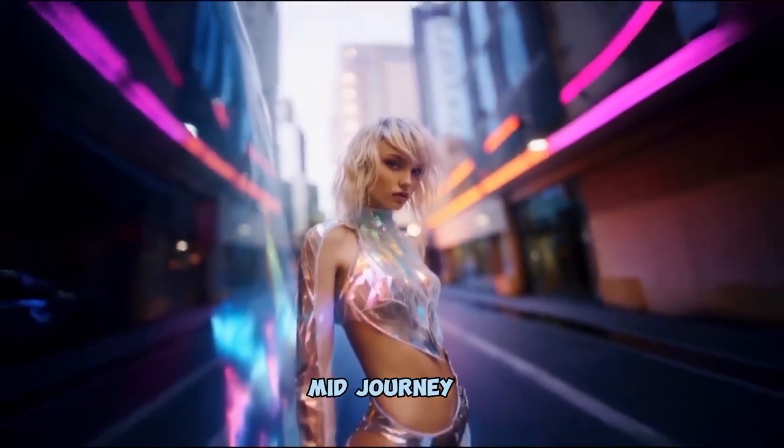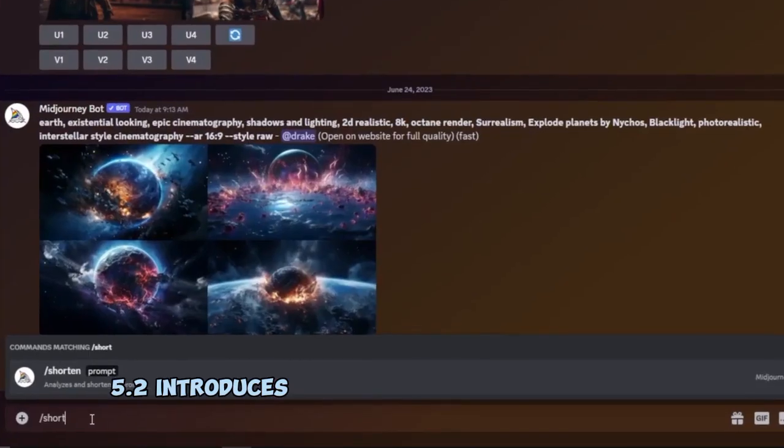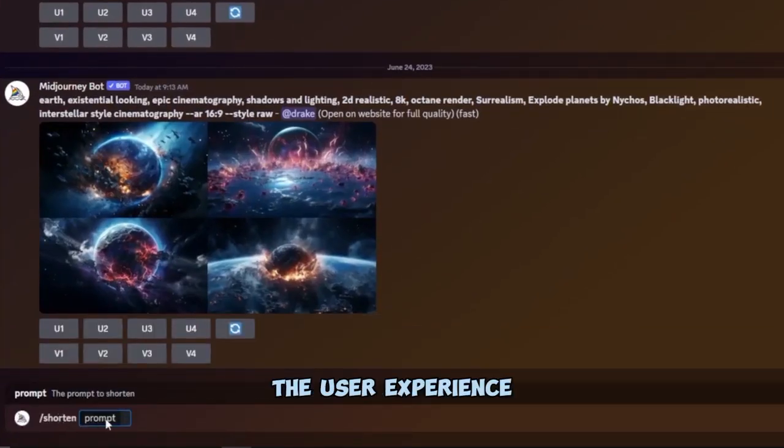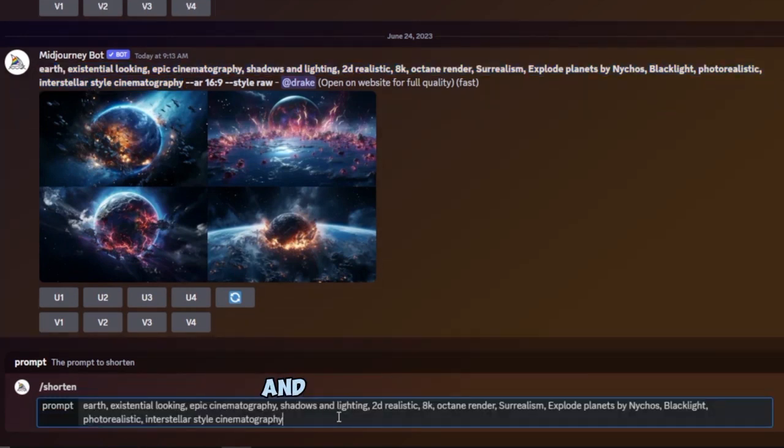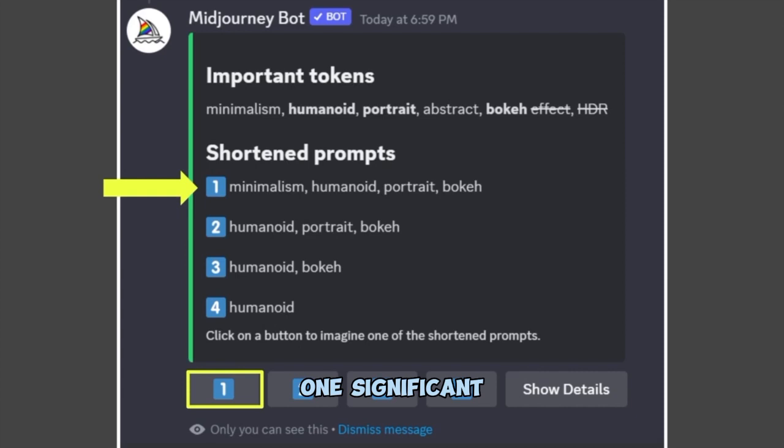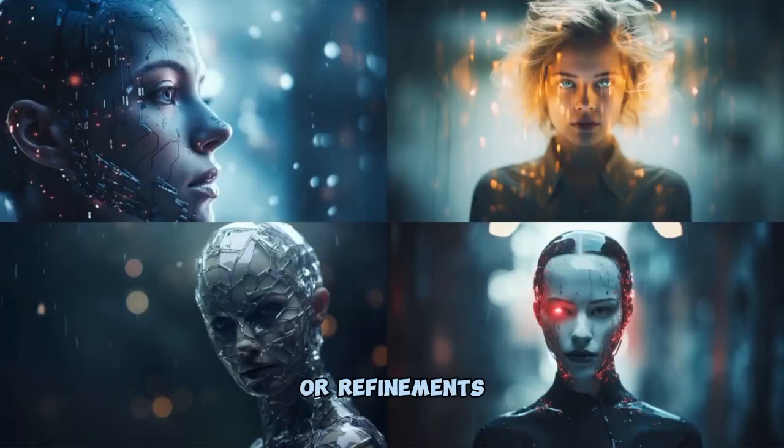Modify the prompt. Midjourney v5.2 introduces an invaluable tool to enhance the user experience, the Prompt Analyzer. This feature empowers users by providing a deeper understanding of their prompts, allowing for the creation of more accurate and relevant visuals. One significant advantage of using Custom Zoom is that you can modify the prompt before the image is expanded. This gives you additional flexibility and control over the final result. Make any adjustments or refinements to the prompt to influence how the image is transformed during the zoom-out process.